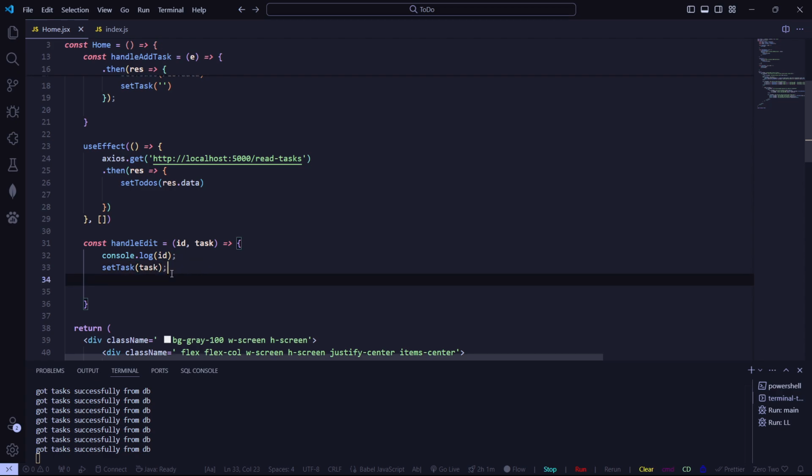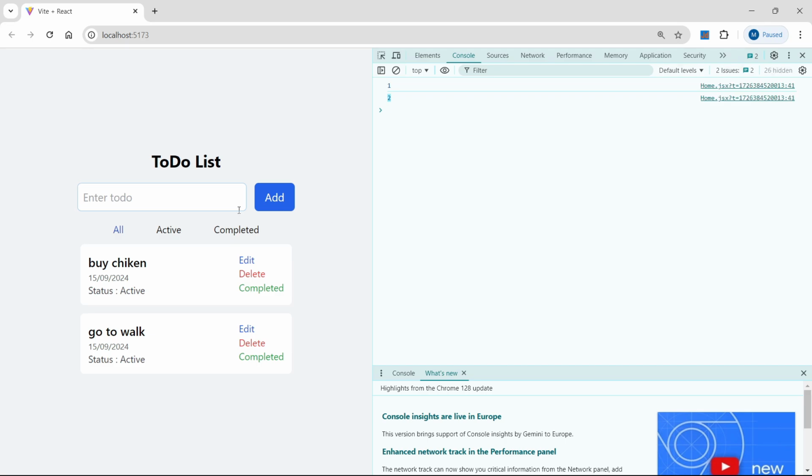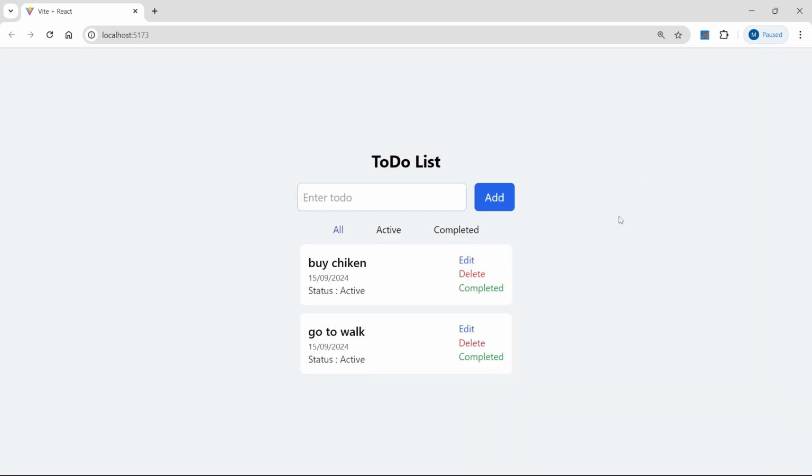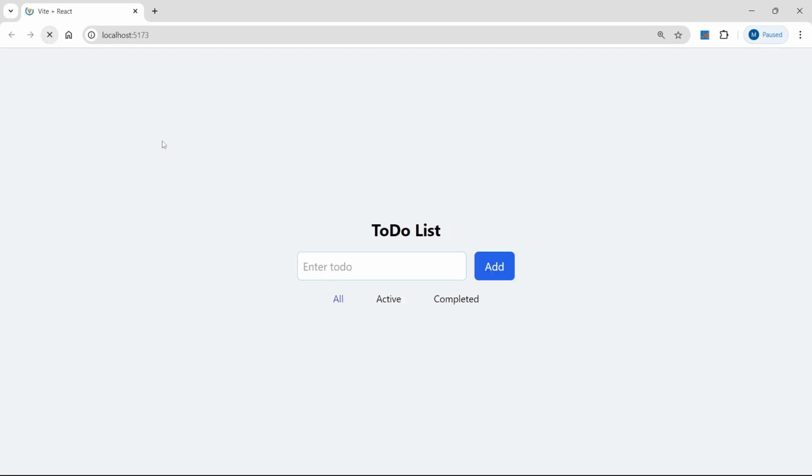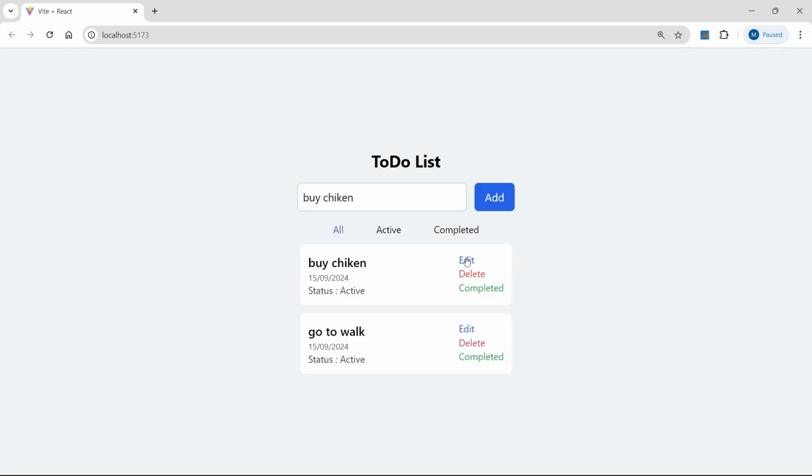Now I want to change something. Let's close our console and refresh. If I click on the edit button, you can see chicken in my input tag. I want to change my button from add to update.